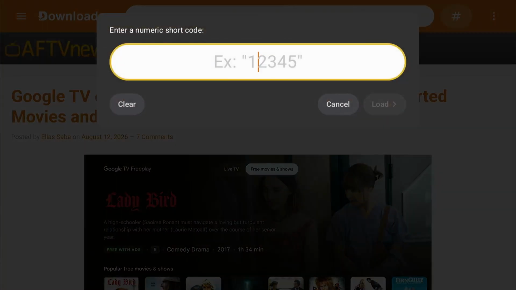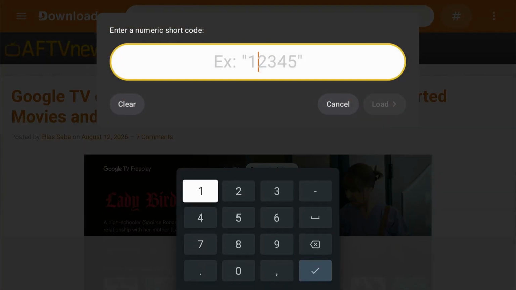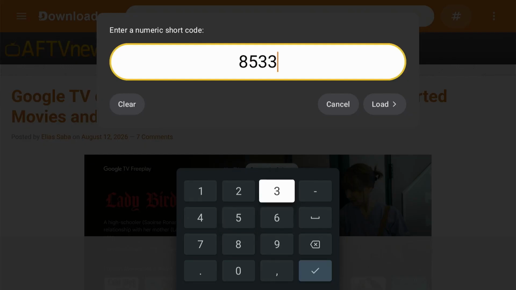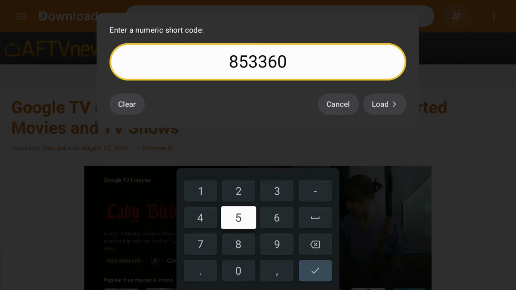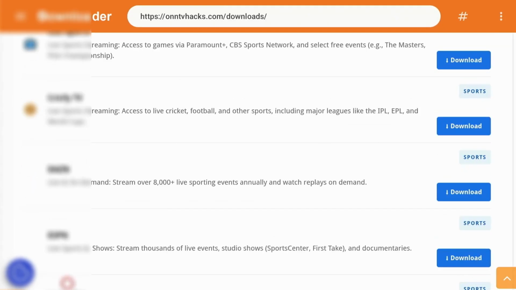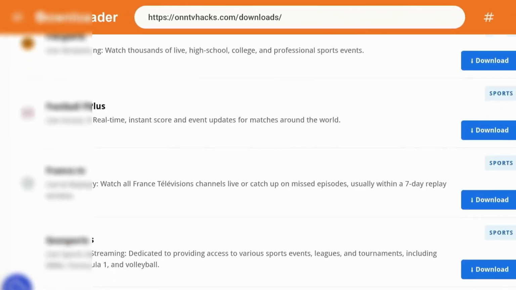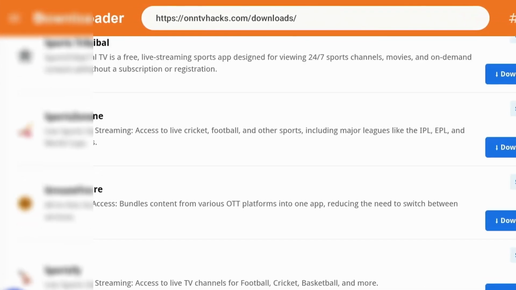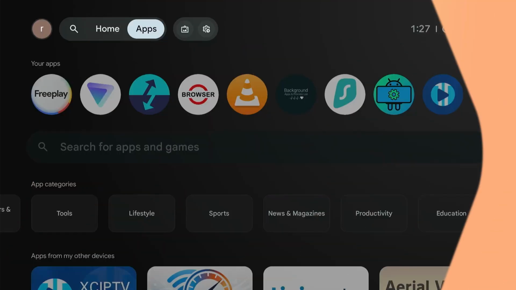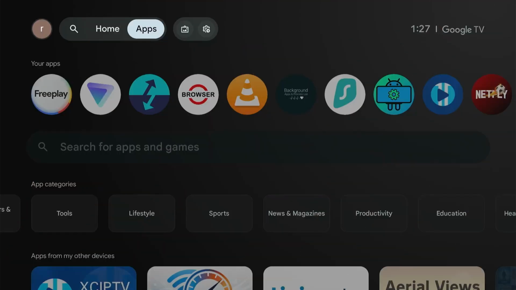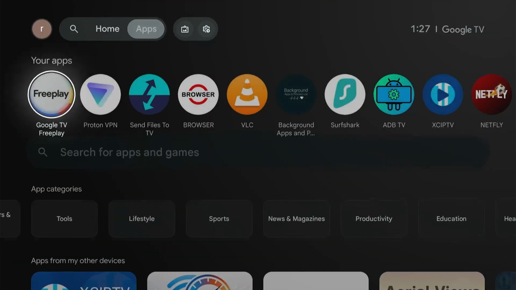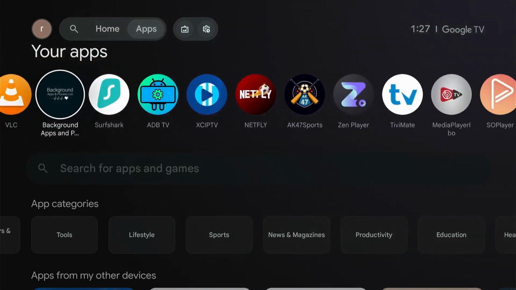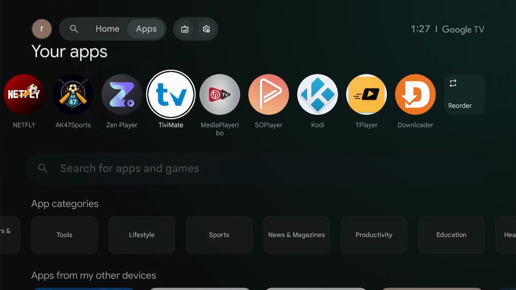Now, I'm going to show you a working downloader code that you can use to quickly access your favorite apps. Using the on-screen keyboard, enter this code, 8533602. You can use this downloader code to access a collection of apps and quickly install your favorite ones on your Google TV. And that's it. Downloader is now successfully installed on your Google TV and ready to use. Whenever you need it again, you can simply open it from the Apps section on your Google TV home screen.